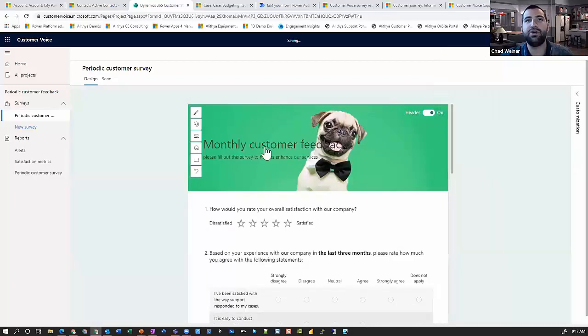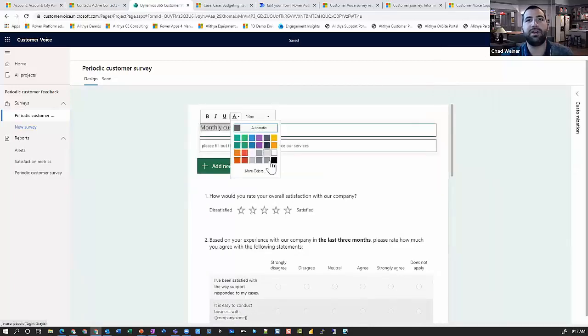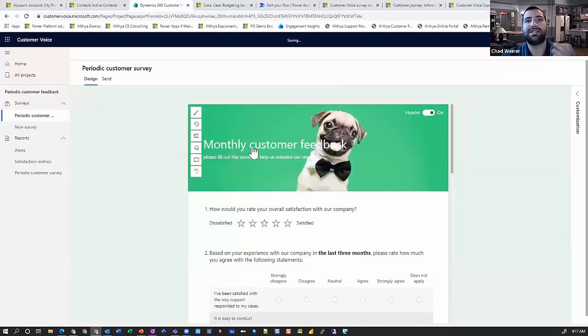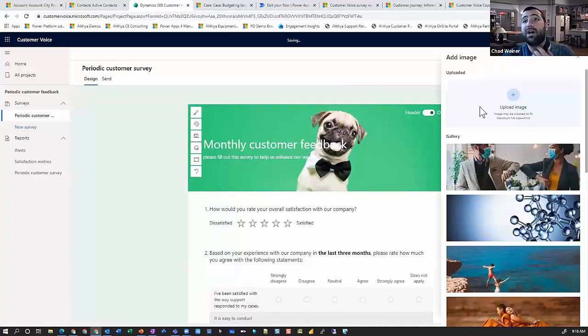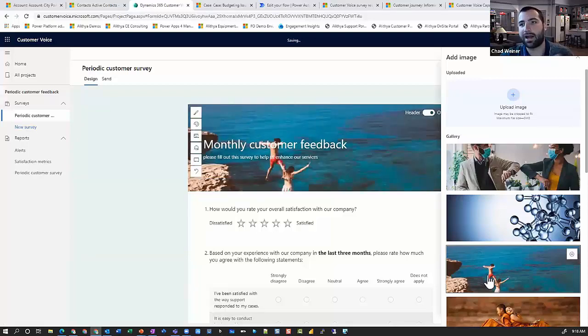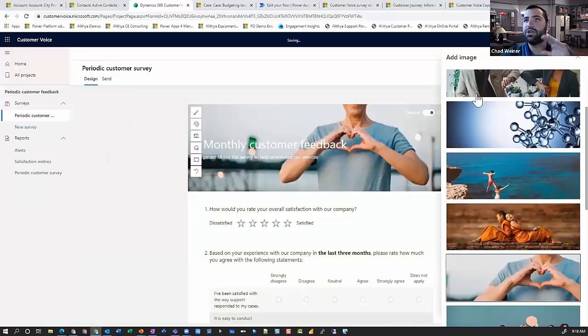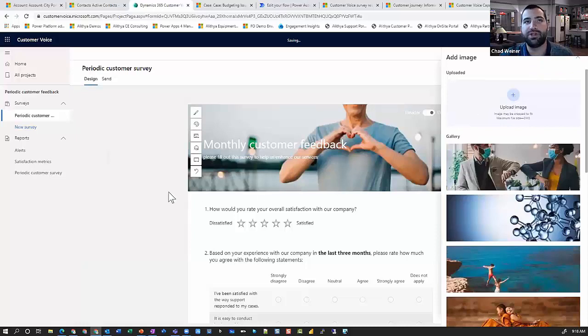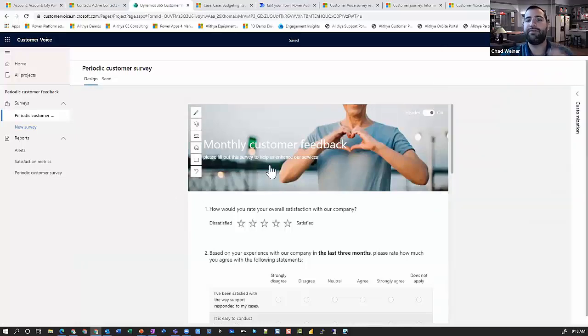That dog is cute, right? Maybe I want this to be white. So now we can see it a little bit. If I wanted to upload a custom image and replace this dog, I could. I'm going to keep it. We'll change it just to show you, right? We can come back to the people jumping or the heart. So you can even upload your own image as well. So you have the ability to modify the header and the page.